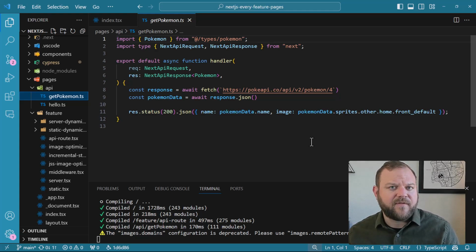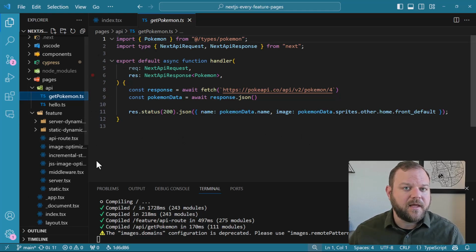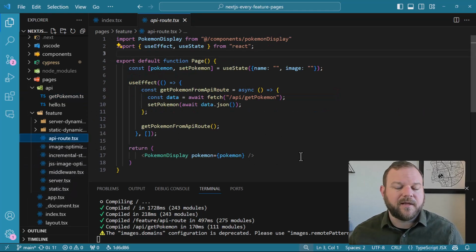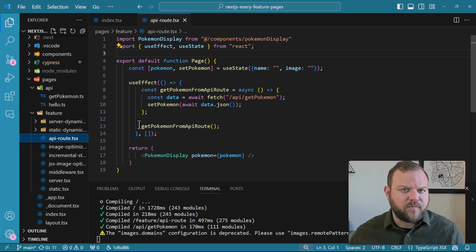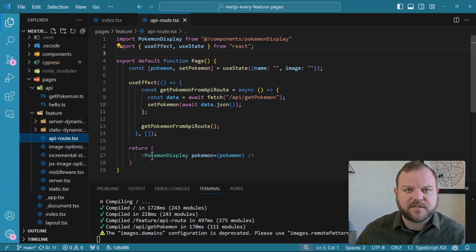So we have an API route, that API/get Pokemon. We're calling it inside of our page, and we are displaying that Pokemon on the page. And the idea here is that successfully showing a Pokemon on the page means a successful API route call. Now, the one thing that I don't have is a test for this.